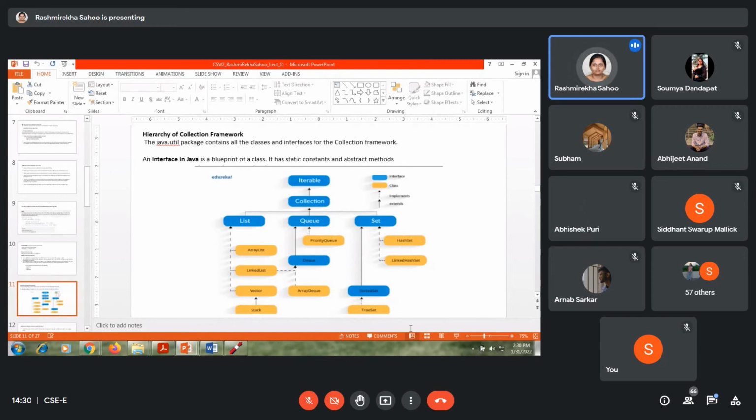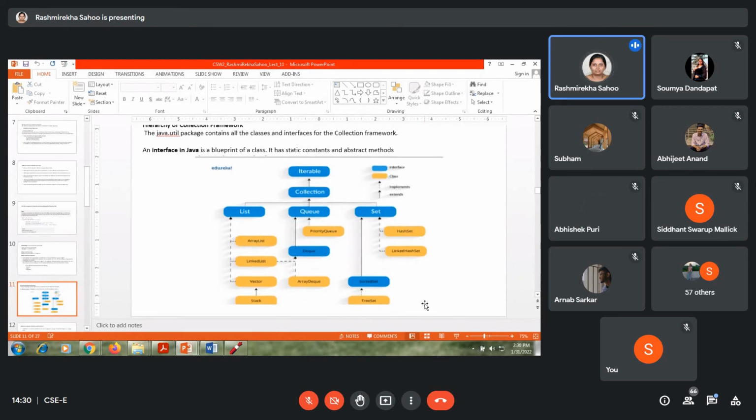PriorityQueue, ArrayDeque, these are the classes of Queue. HashSet, LinkedHashSet, these are the classes of your Set interface. And SortedSet interface extends your Set interface, and TreeSet implements your SortedSet interface. Okay, so this is the structure. The Map interface is there, but that doesn't belong to your Collection interface or collection framework. That is separate.